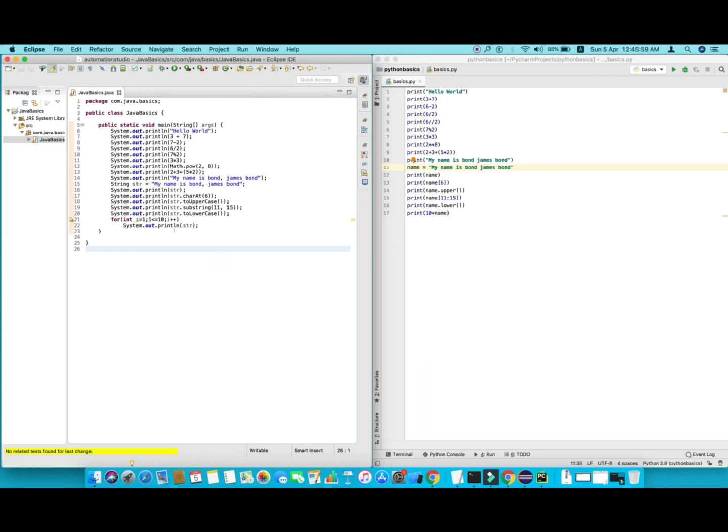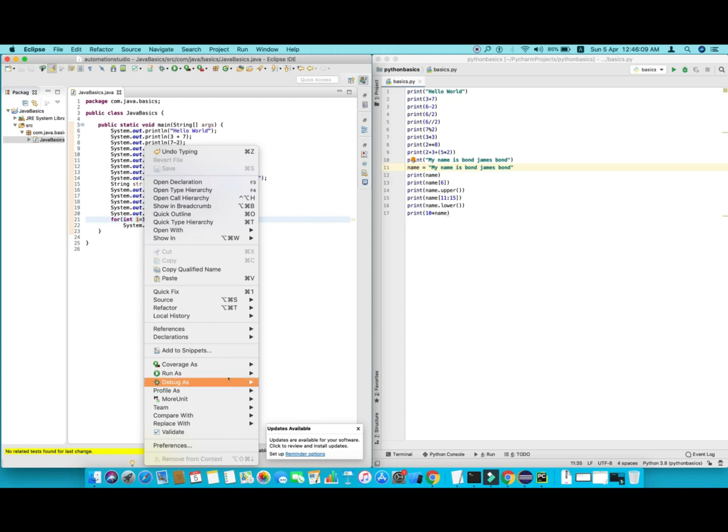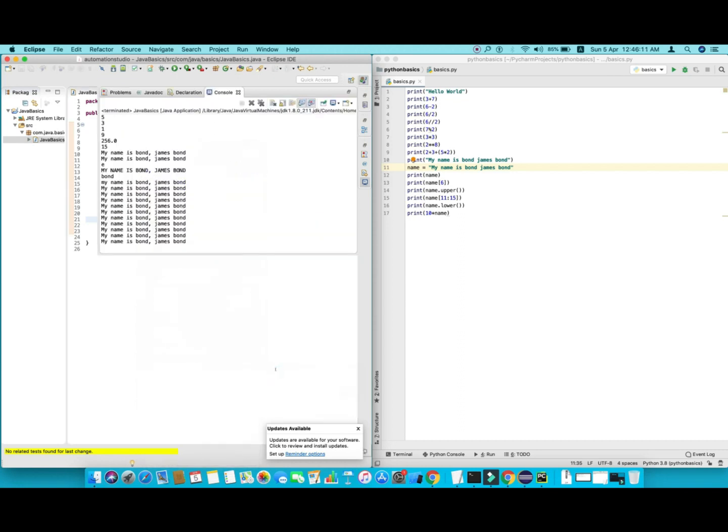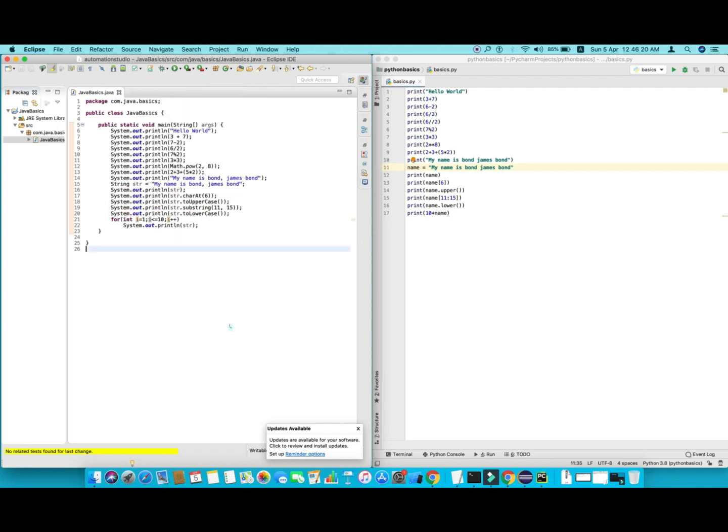I think I made some mistake in the for loop. Let's revisit it. Oh, instead of i I put 1 over here. So I need to make it i. Yeah, you're able to see it printed 10 times from capital M. If you count, you will find 10 times.